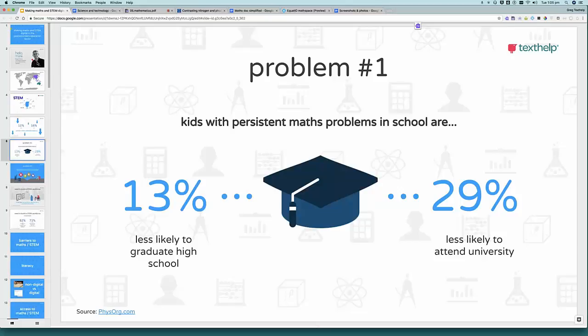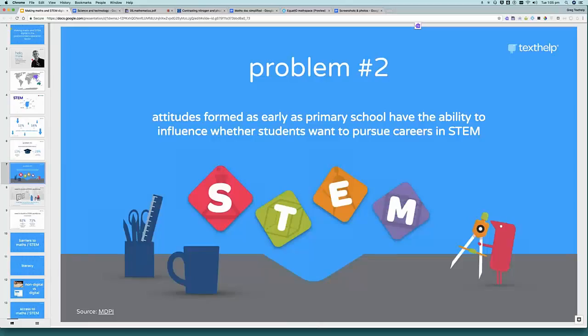And this is compounded even more by those students who have additional barriers at school, barriers around, say, their literacy, a learning disability, students with English not their first language. This issue is compounded. The second problem we have is that lots of people's attitudes to STEM are actually formed right back in primary school. A lot of people go, oh, I'm no good at STEM, or I'm no good at maths. Maths isn't what I'm good at.